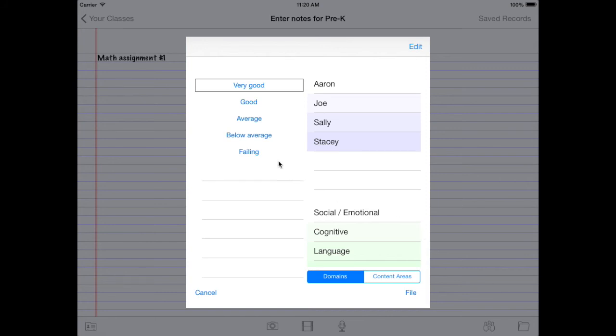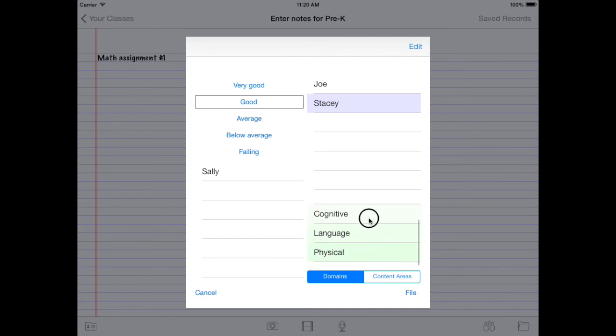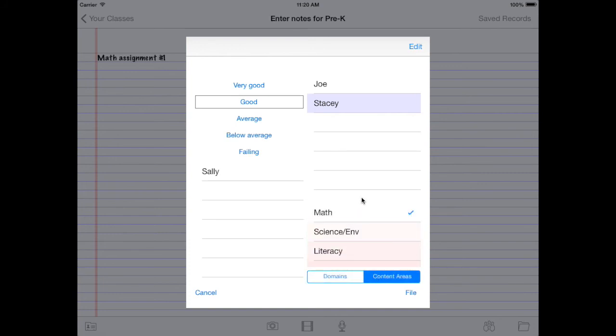okay? So math assignment number 1, we can add Aaron. Maybe he did really good, right? And maybe Sally did good. And maybe Joe and Stacy haven't handed in their assignment yet. So we're just going to leave them in the row here unfiled. And this is a math assignment, so we can file it under cognitive, I guess. And how about math?